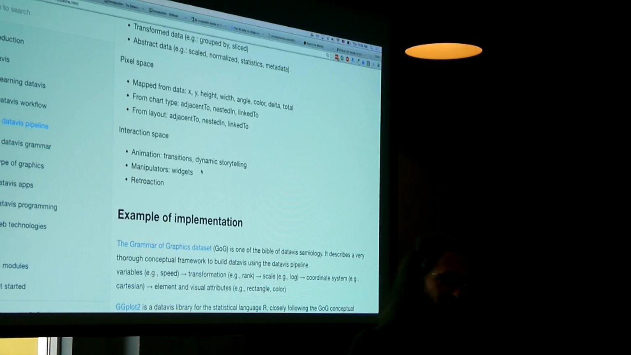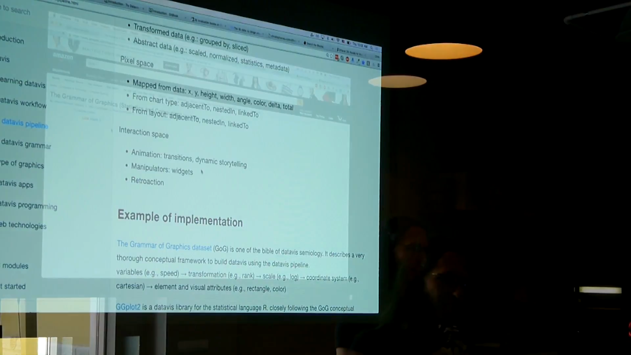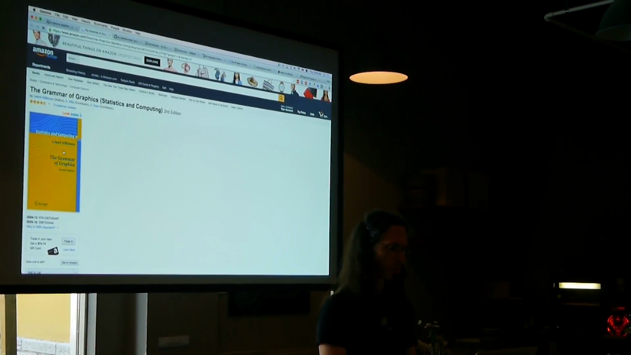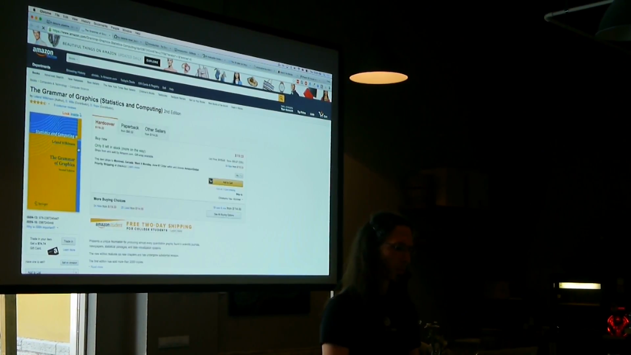A good example of a conceptual framework, the Bible in this domain, is the grammar of graphics. If you have one book to read to understand what the pipeline means, it's this one. I would not say it's an interesting book because it's very technical, but it's very thorough. That's by Leland Wilkinson.